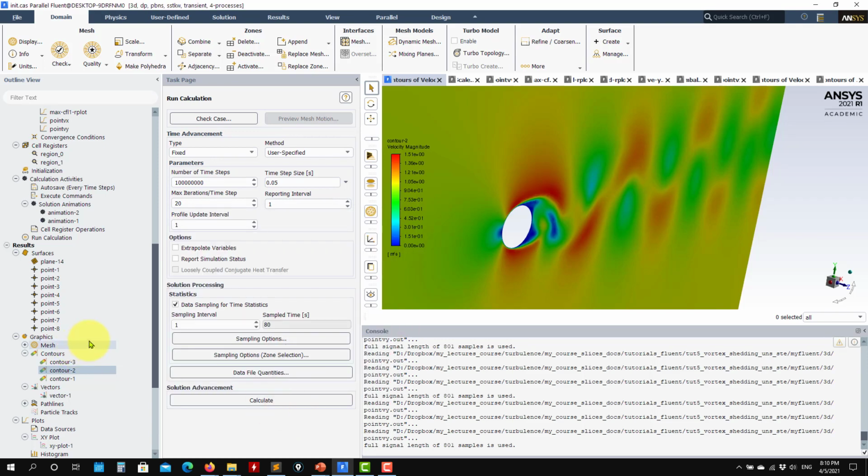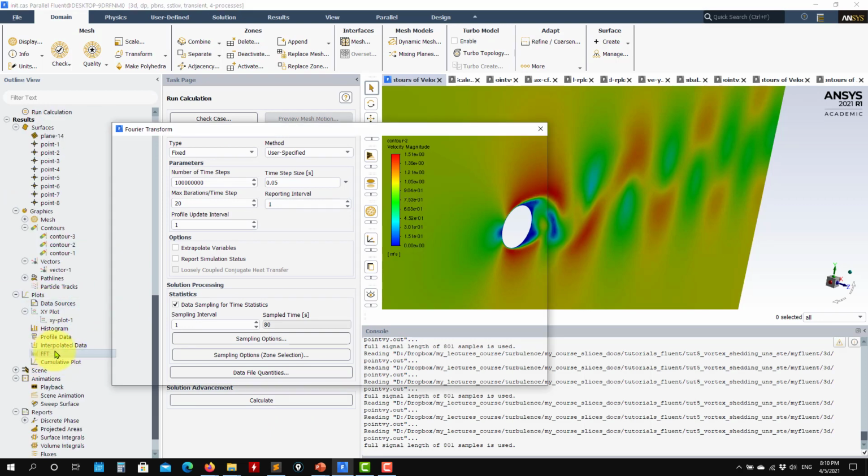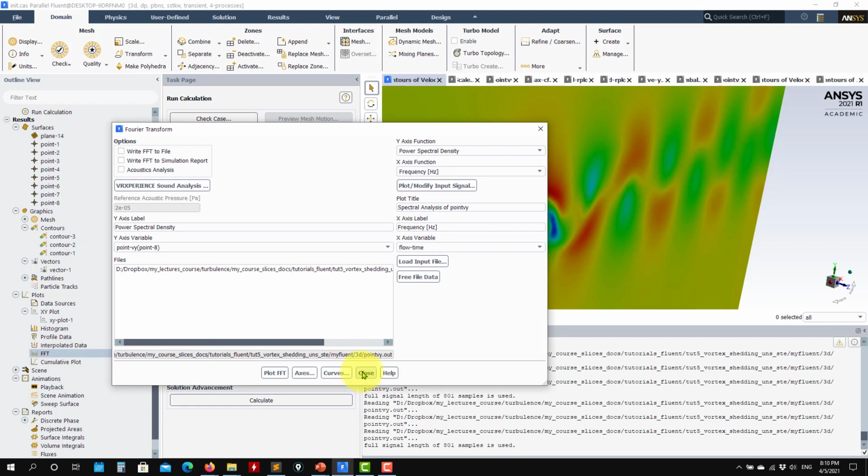So that's all for this post-processing. Okay, so you have this very useful tab. Okay, you can plot everything.